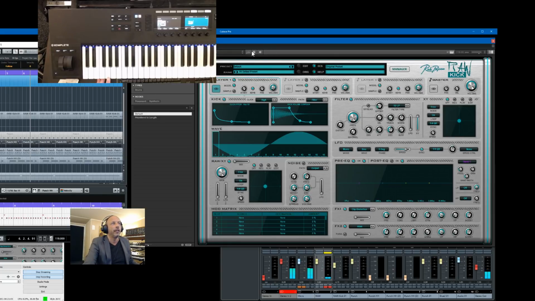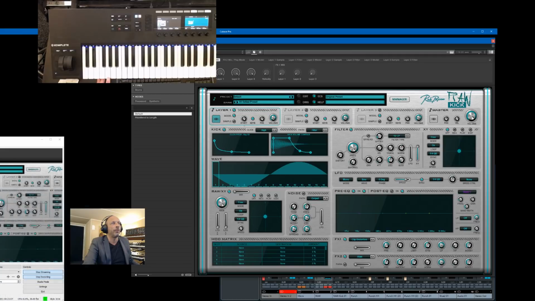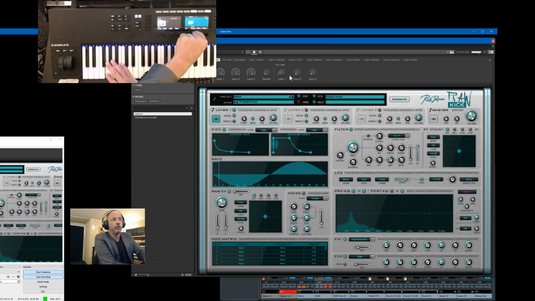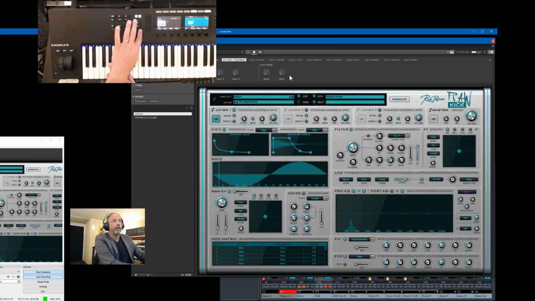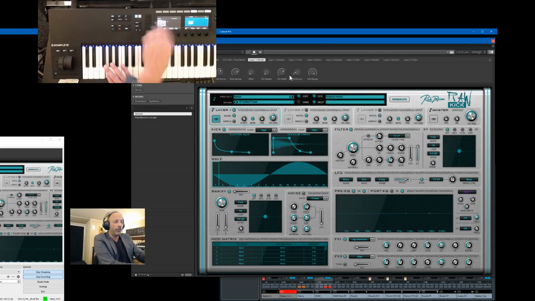And again, let me show you the parameters. Volume on the page 1, the FX1 mix. So if I can put straight away some distortion to it, and then if I go to this layer 1 model, I really can change the model here by using the dials here, and that's cool.